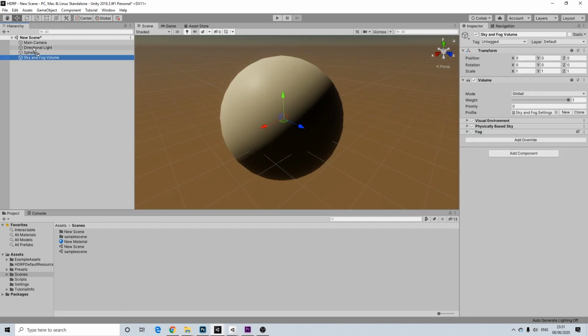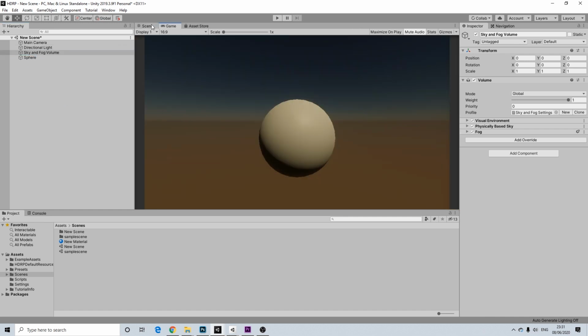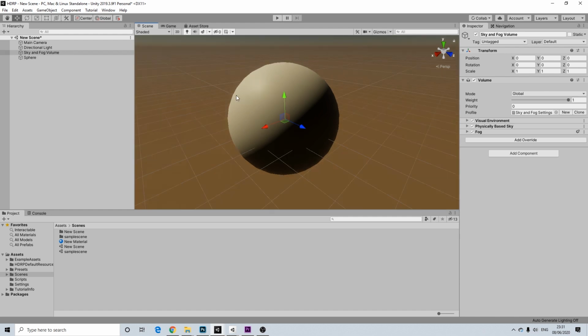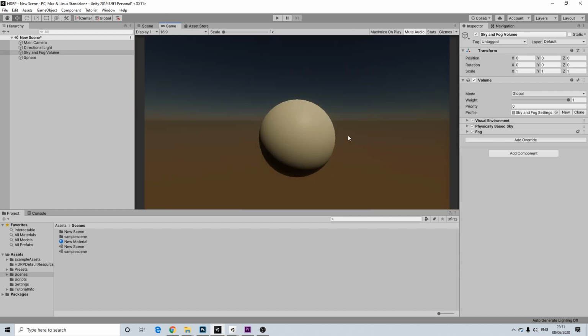Now you may think, well, that's awful, you need to do an extra step, and that's not all that great. But the sky and fog volume is something we'll have a look at in a bit, and it's actually one of the best things about HDRP. So yes, it's one extra step, and yes, I would have appreciated it if creating a new scene would just automatically add that, just like the camera and light, but unfortunately it doesn't.